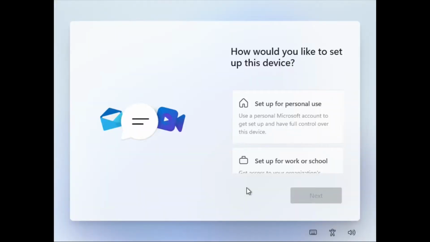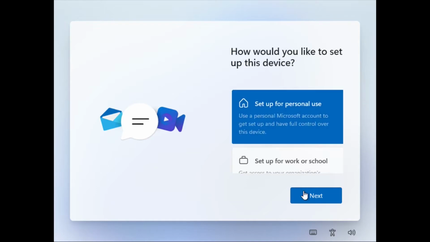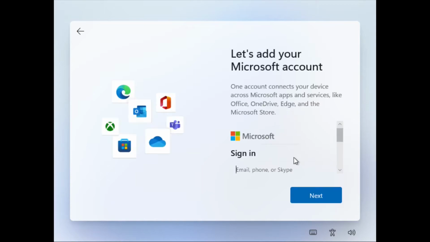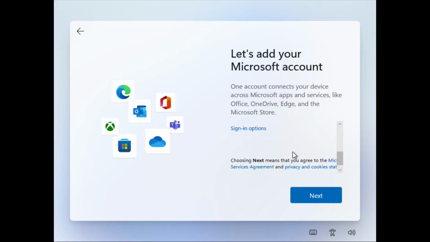Alrighty, now that we're back to our setup process, we can set this up for personal use, then click next. I wonder how linking your system to an online account, just because a company tells you that it's important, somehow gives you more control over your device. I don't understand. But anyway, let's click next, and then it's going to ask us to sign into our Microsoft account. However, with the Pro version, we don't have to do that. I'm actually going to scroll down to sign-in options.